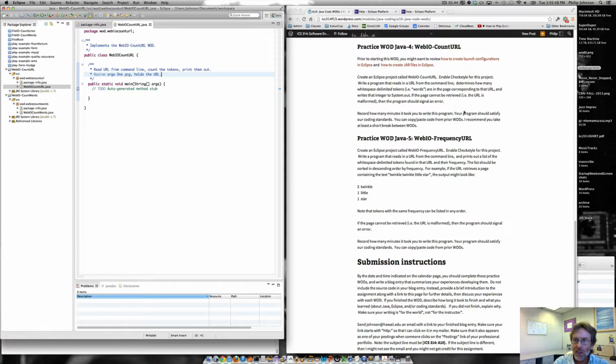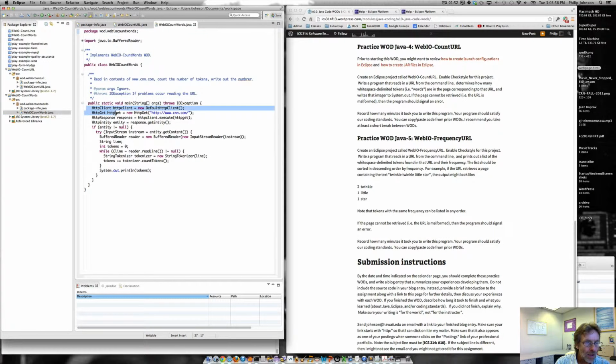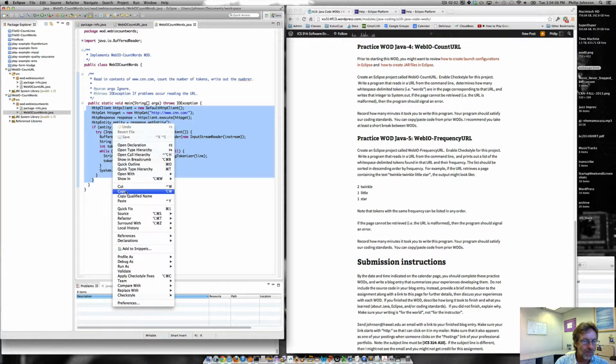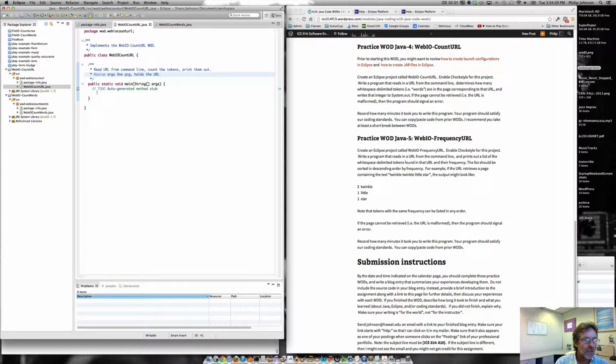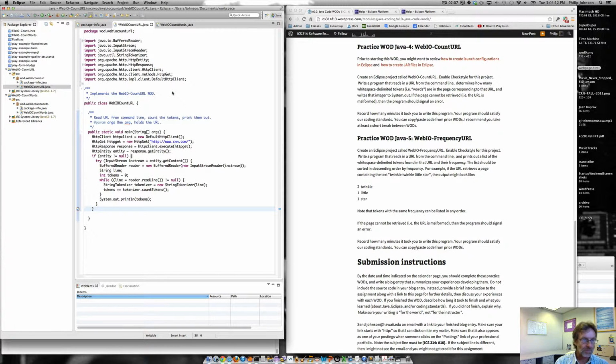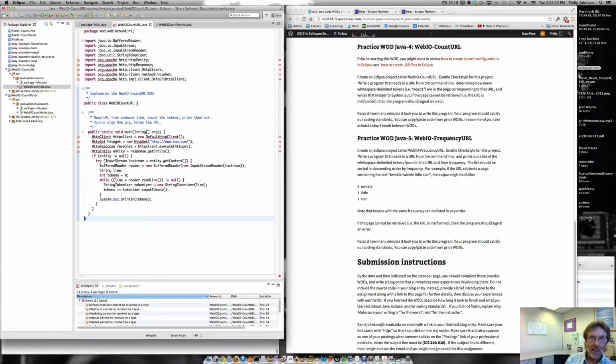Since this is kind of a copy of the last one, we'll go to WebIO-Count, and we'll just copy out the body of the main from the last one and paste it into this. Okay, so we do that, and what's kind of cool, as you notice, is that Eclipse, even though I was just pasting the body, pastes in all the import statements, which is super awesome.